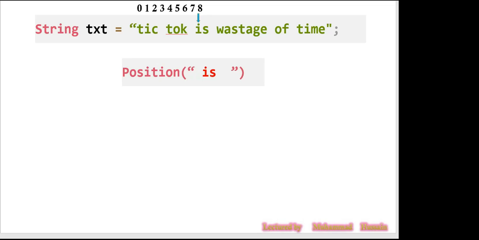You got my point now. What do you have to write in the quotation sign? You may write in quotation sign "is". Or you can also give a variable, the variable that contains the string. See, I think you got it.